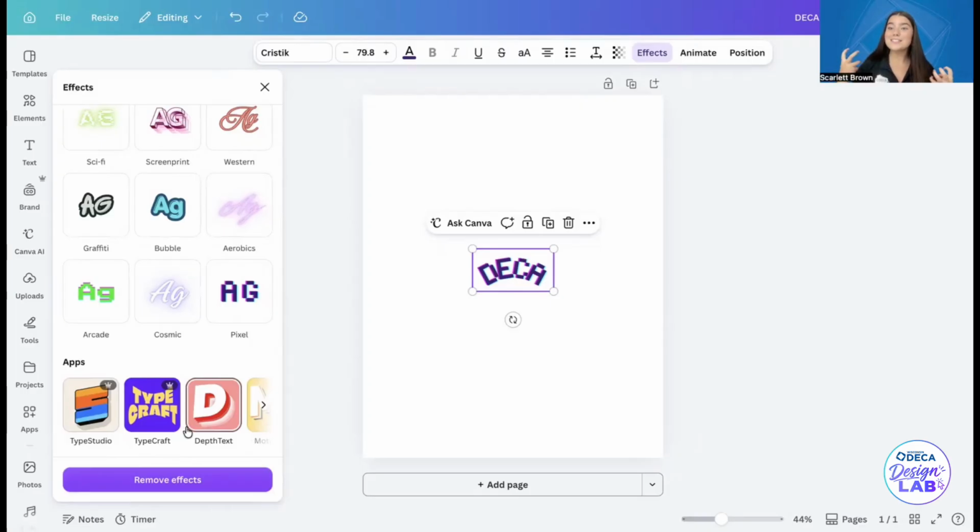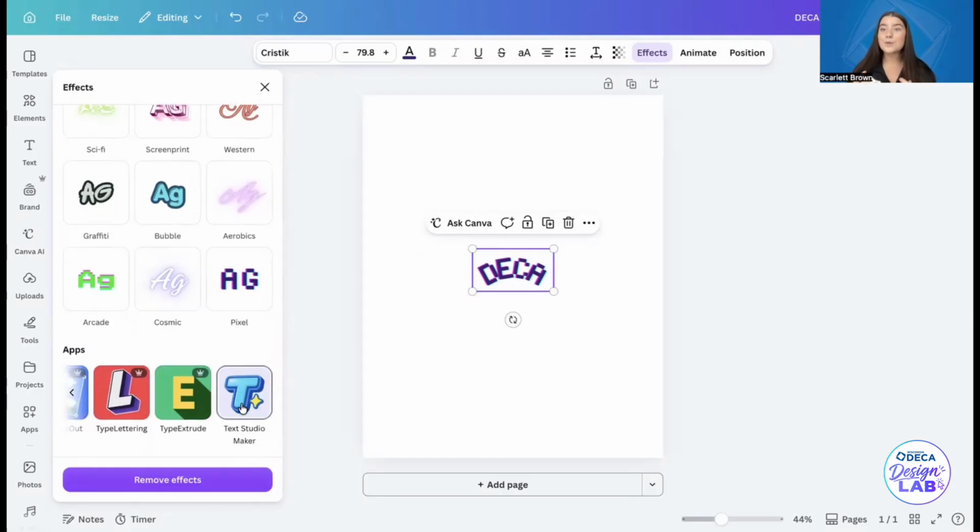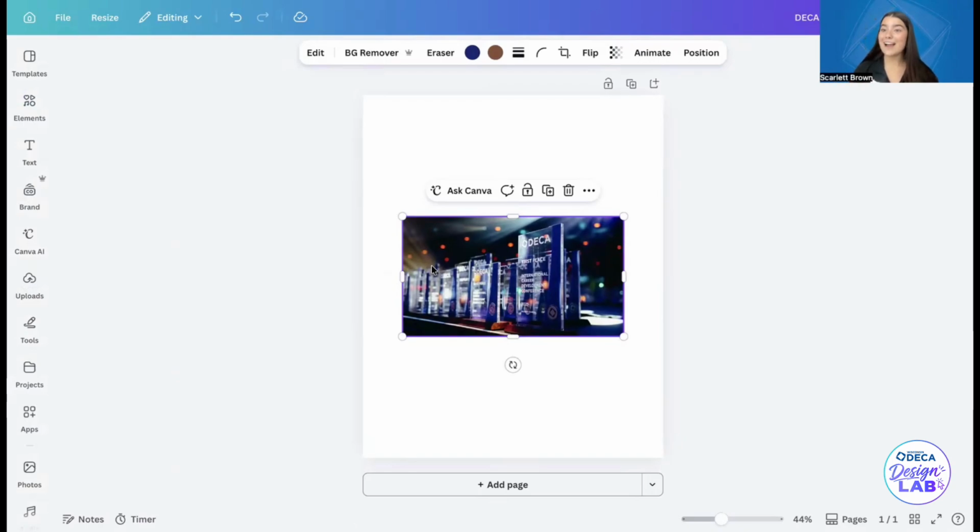One of the coolest features of the text effects are these apps. Within these apps, you can add more depth to your text, maybe even make them move through an animation. If you want to make cutouts of your text to put images within an actual letter, that's one thing you can do with these apps. But again, there's so many different apps to explore, so many different ways you can take your text to that next level.